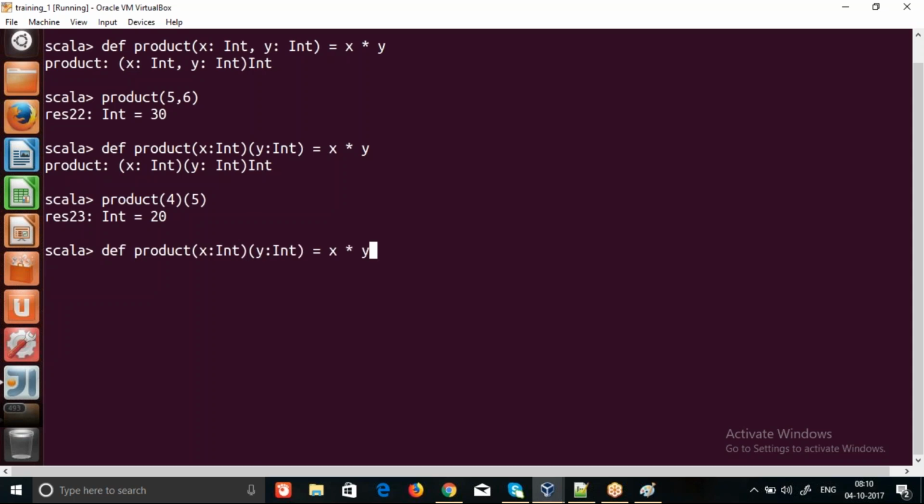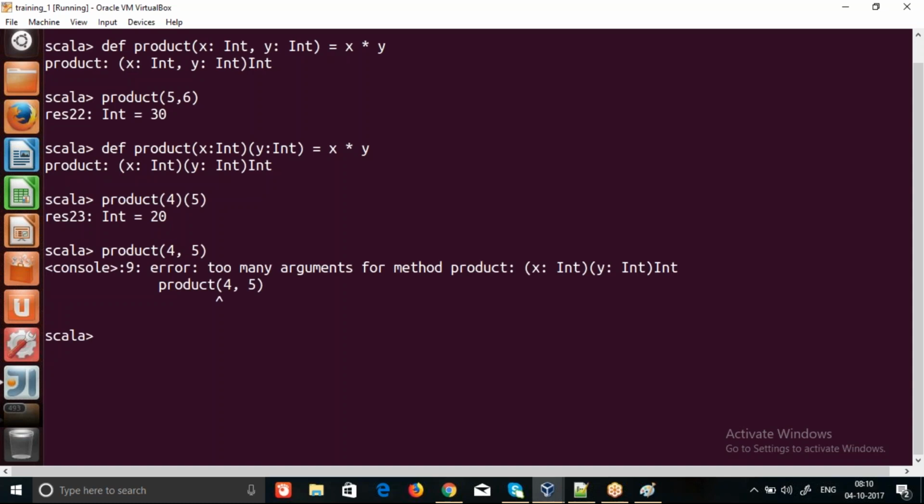What if we try to send 4,5? If we pass product of 4,5, what will happen, will it throw an error? Okay. So when will it be useful? That's the question I wanted to discuss.